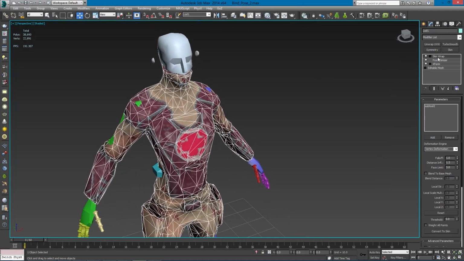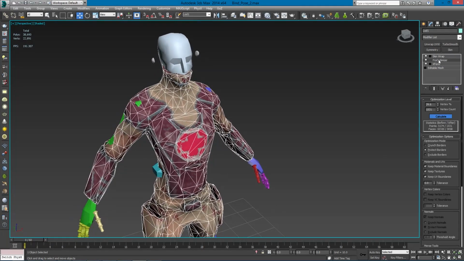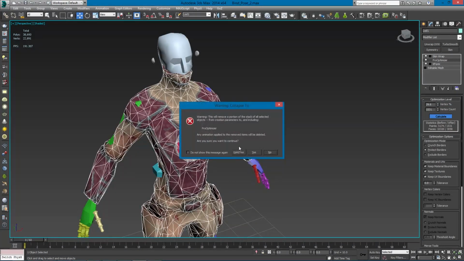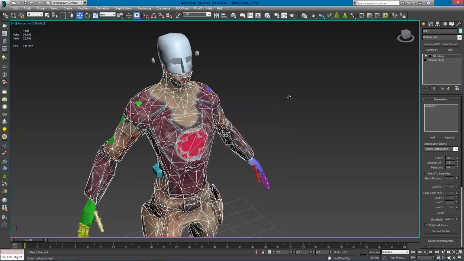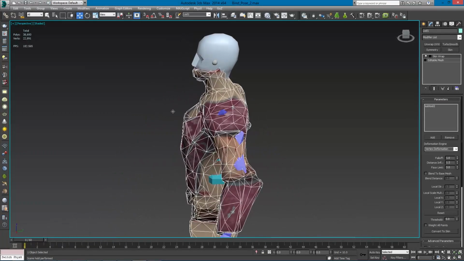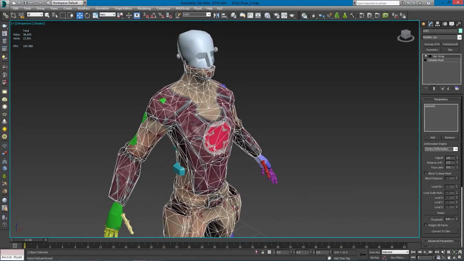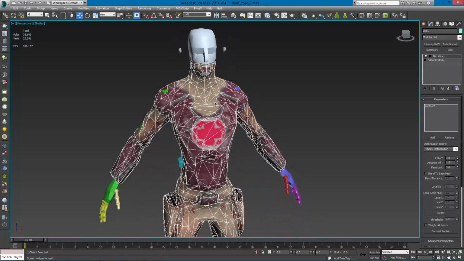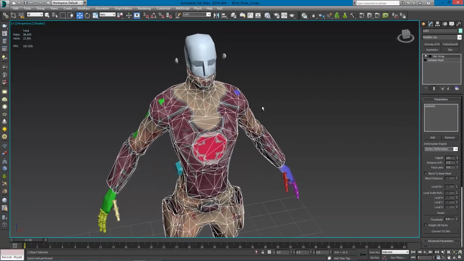First, what you need to do is click on your ProOptimizer modifier again. You're going to right-mouse click it and Collapse To, and hold yes. What that basically does is make your new LOD just an editable mesh, because sometimes when you leave it on ProOptimizer and export it as an FBX, it will just export the high poly model, which is not what you want at all.